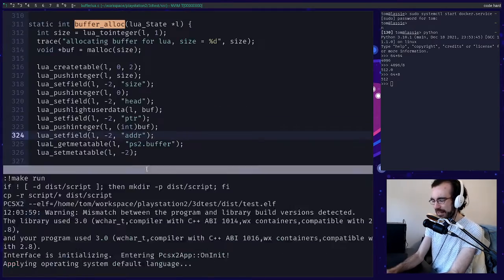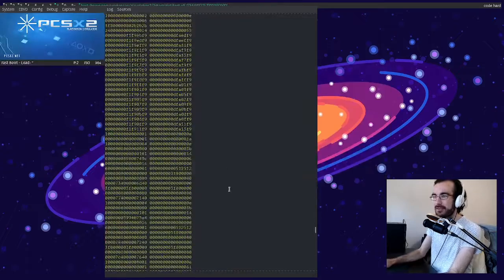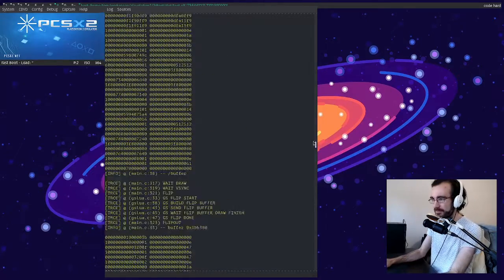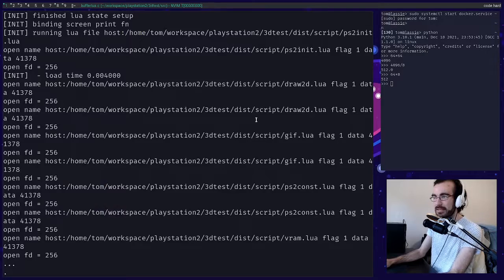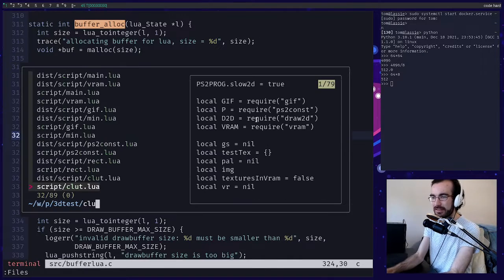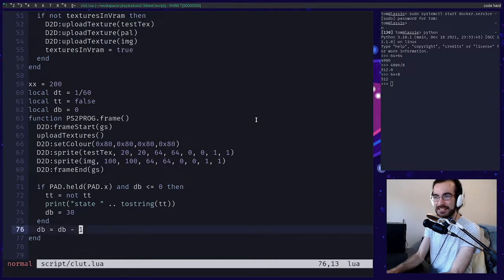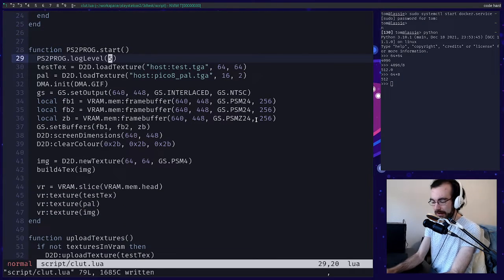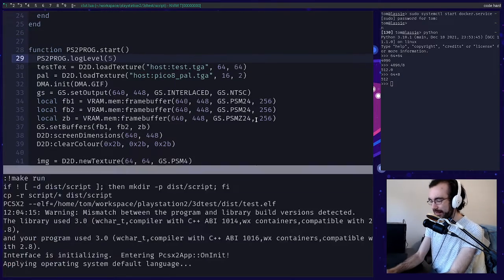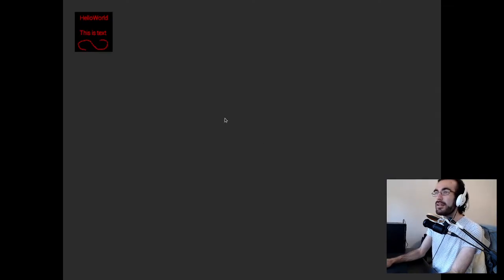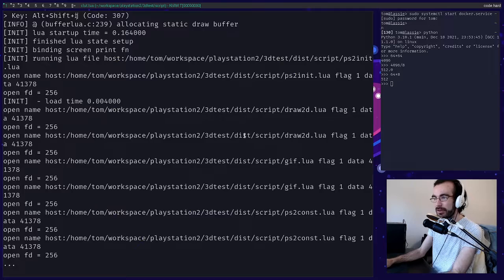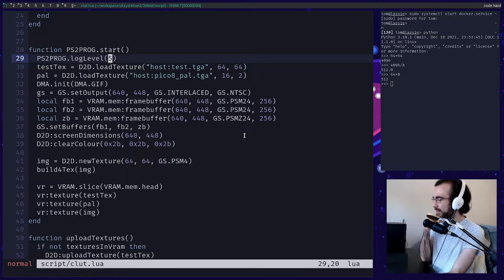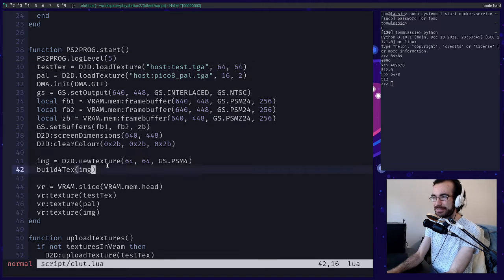This draw buffer free thing I need to deal with, but it's okay. Cool. So this works. This works in that it doesn't die. It doesn't work as far as actually drawing anything goes, unfortunately. Let's lower our log level again so that we can see the log output. Okay, so it works, but nothing gets drawn. Because we're not setting those CLUT registers. Of course, of course.